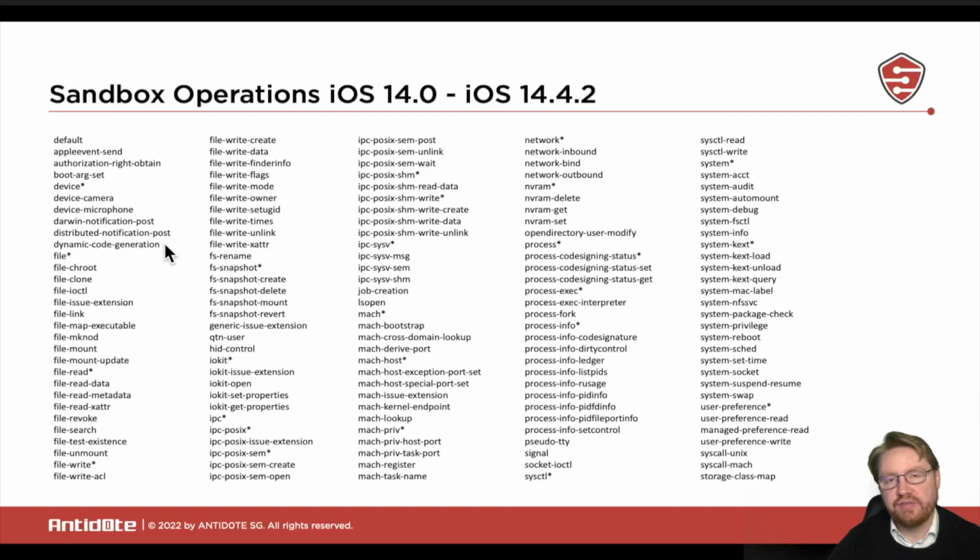Dynamic code generation, for example, is controlling who can do map-JIT, so who can have RWX memory in their process. Since iOS 13 or so, you can also filter syscall Unix, and since iOS 14, you can filter syscall mach. So you can basically filter that certain system calls are not allowed, or certain mach traps are not allowed.